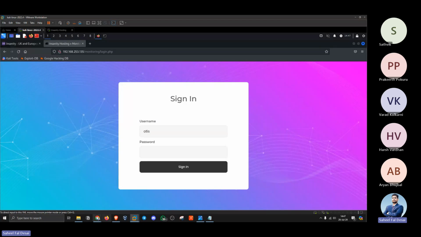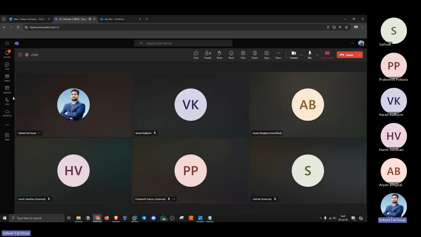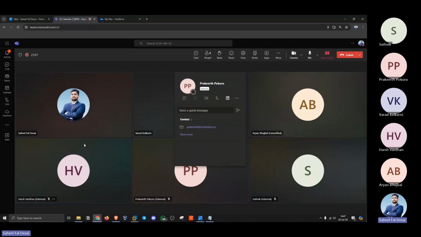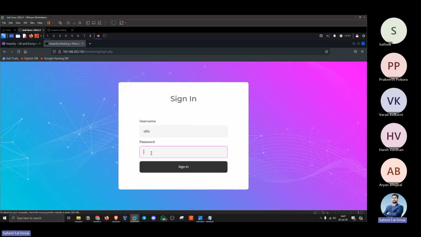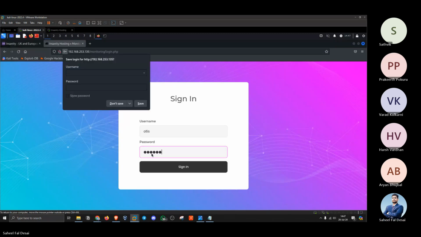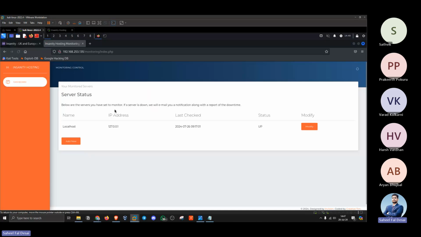Okay, so I'll show you guys again. You guys remember how we did that? Do you guys remember? Prakrit, Satvik, Harsh, Varad, how we did password brute forcing using Burp Suite? Do you guys remember? Yes. Yes, sir. Okay, perfect.